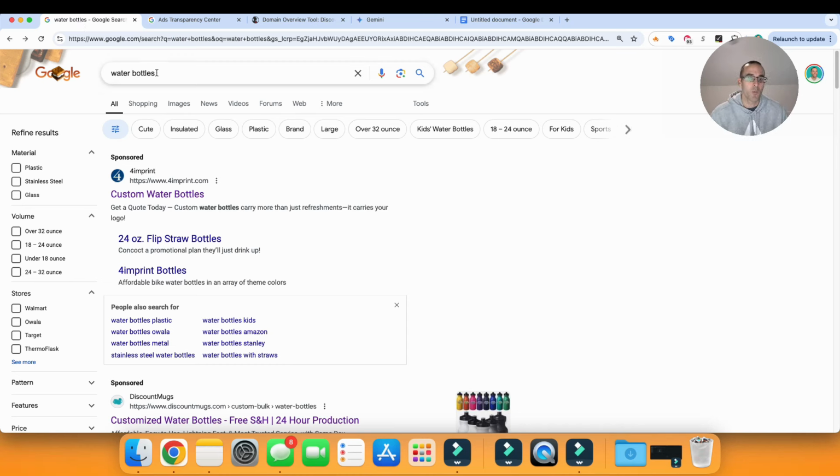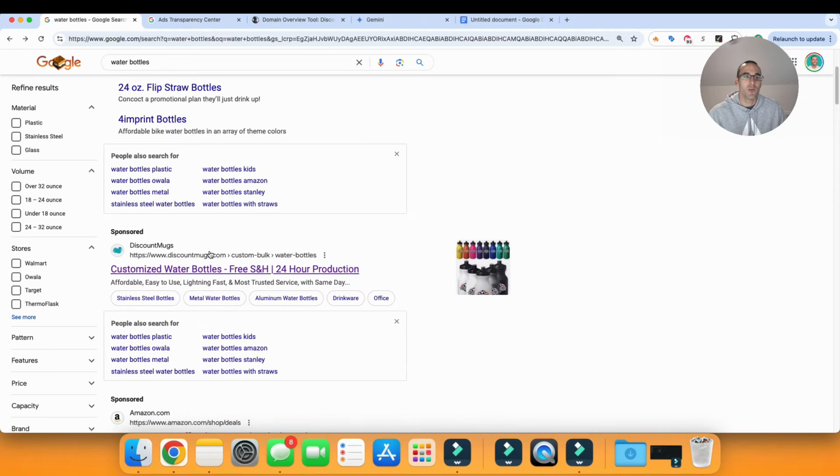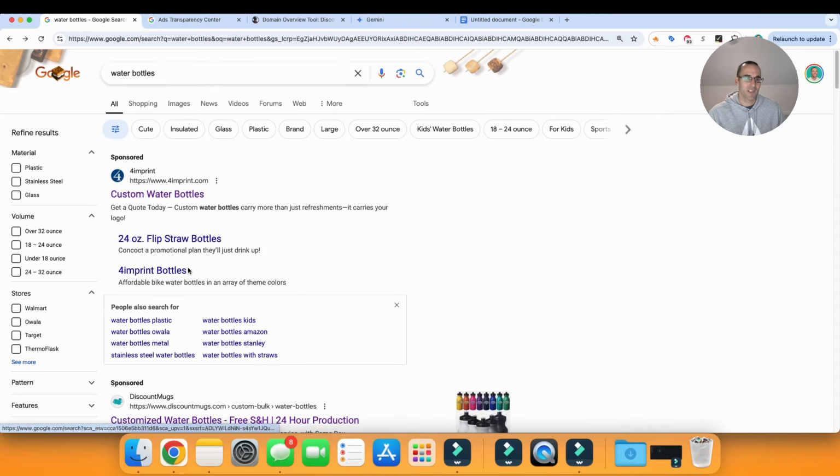Okay, so let's begin. When you're in Google search, obviously you type in keywords that then trigger ads to show at the top of the Google search results page. For this example, I'm going to use this advertiser right here, discountmugs.com. They have an advertisement right here. It says customized water bottle, free shipping and handling, 24-hour production. Let's say that you are a competitor to Discount Mugs. So in this example, let's say you are 4imprint and you want to gauge how the Discount Mugs Google Ads account is set up. Now, full disclosure, this will not work for every single advertiser out there.